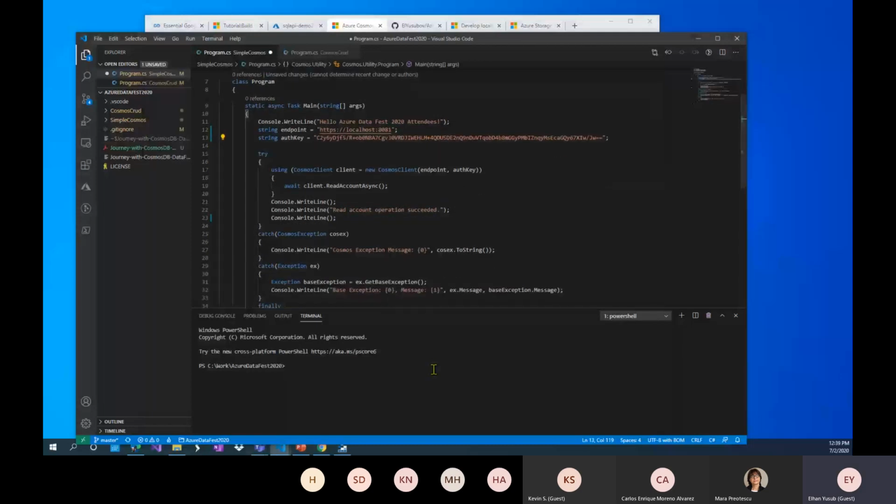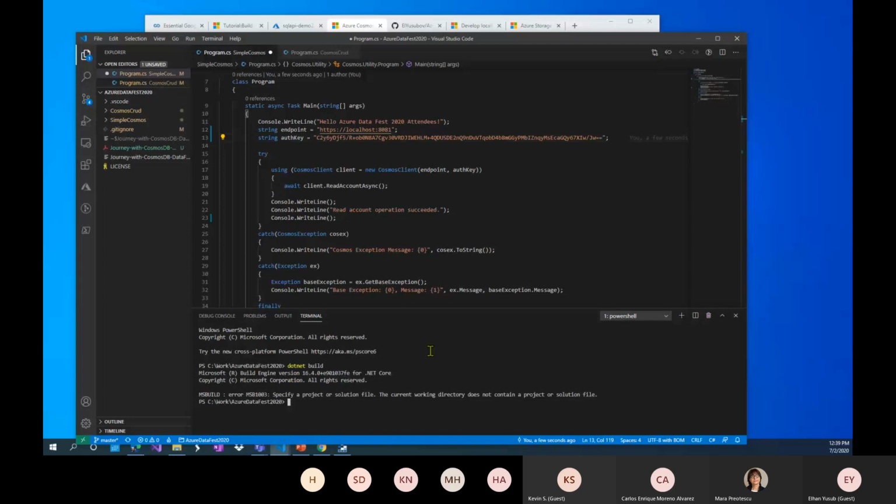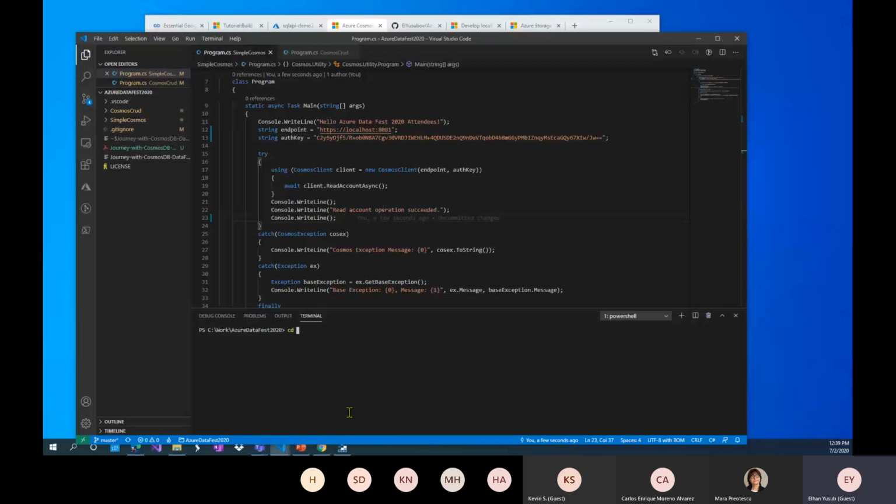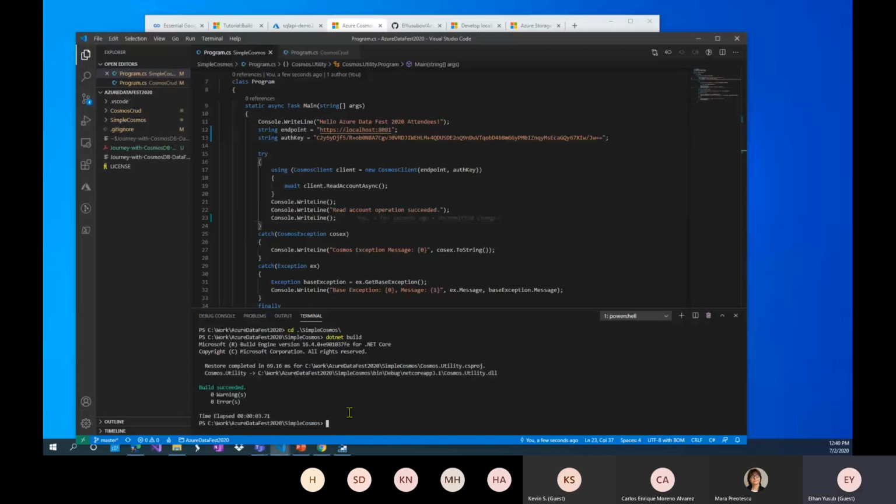But let's say .NET build, okay, to see if everything is running fine. Okay, it doesn't because we are not in that directory. Let's first navigate. We need to be in simple Cosmos. So we navigate there. Now we say .NET build. All right, seems that it is restored and successful.